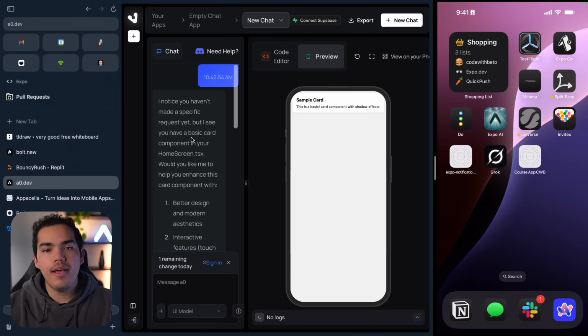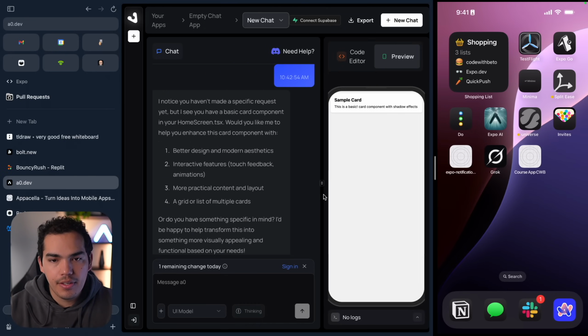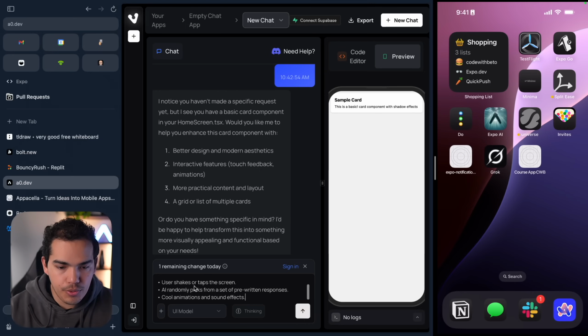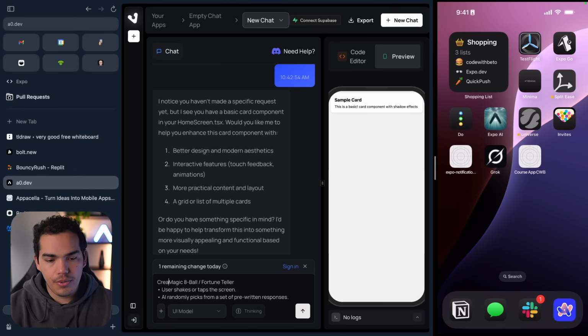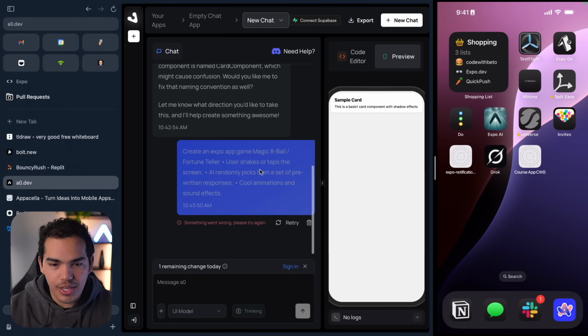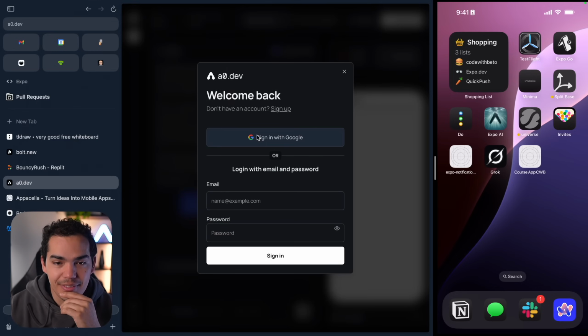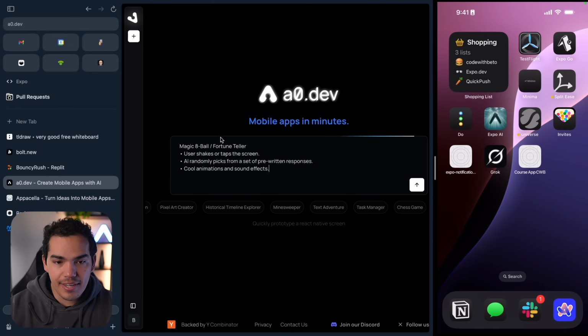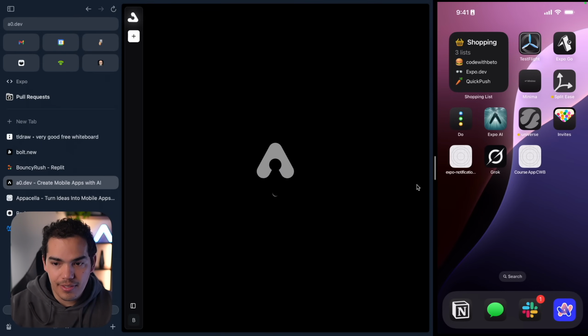Okay, so what happened is that my prompt is empty for some reason. So I'm just going to paste it again. And I'm going to say create an Expo app game. And then submit again. Okay, now the text is in there. But I see an error right away. Maybe I need to create an account. Okay, I have created an account. I'm going to submit this.